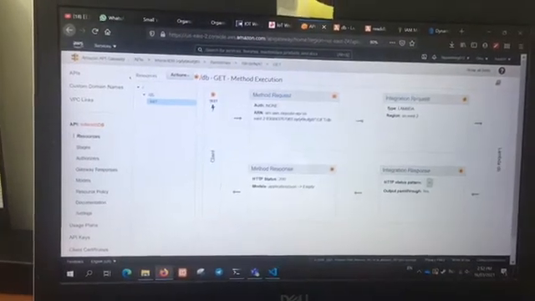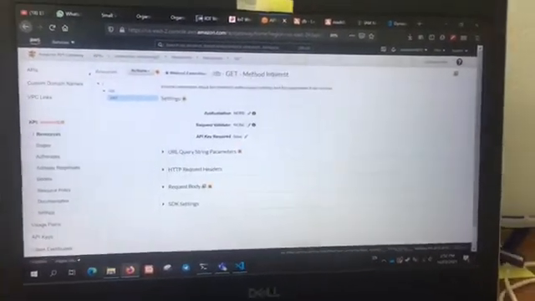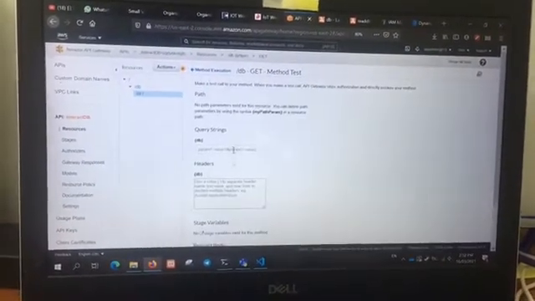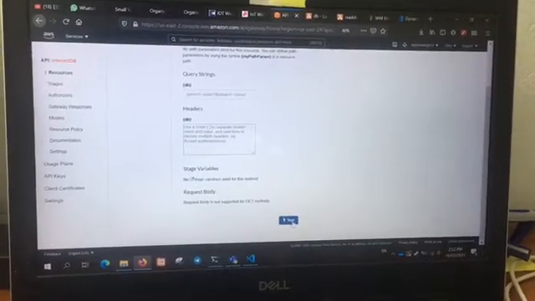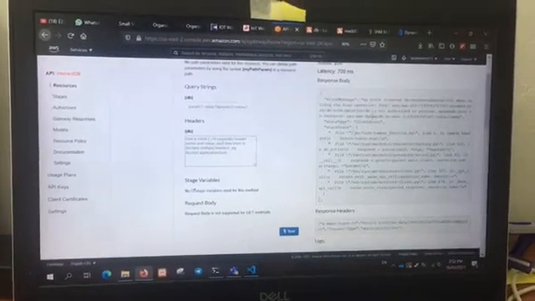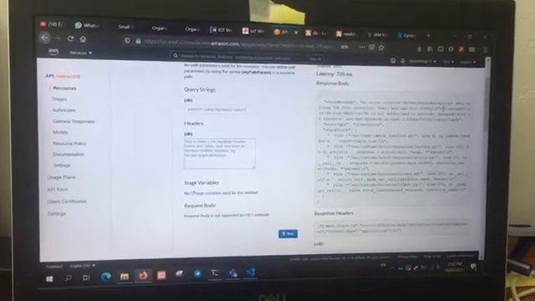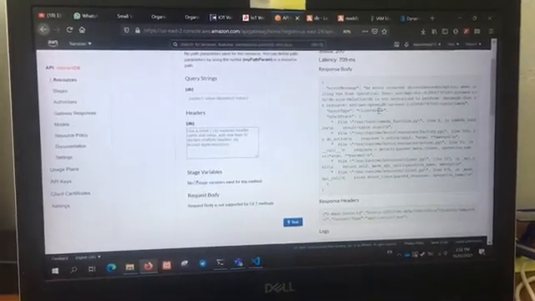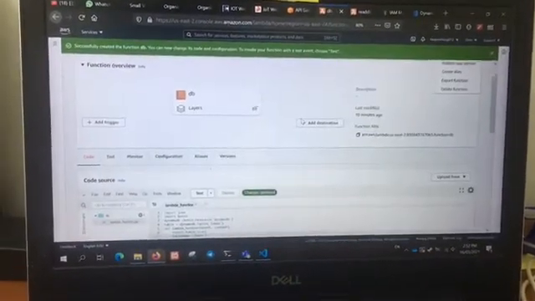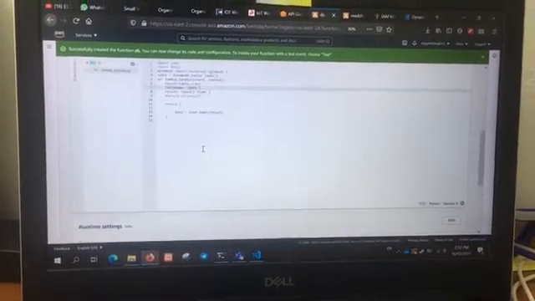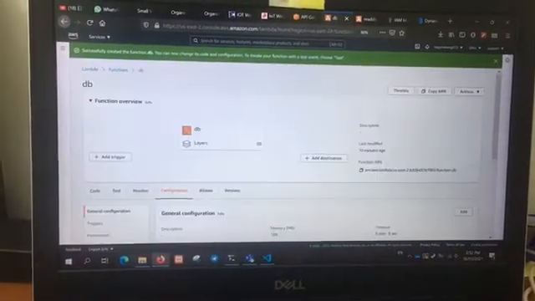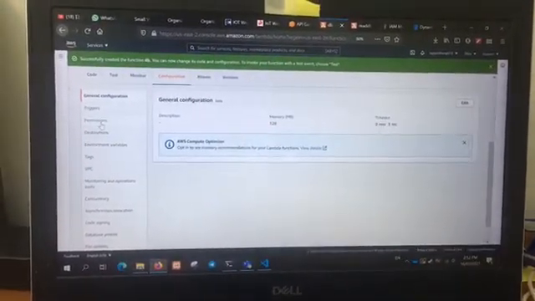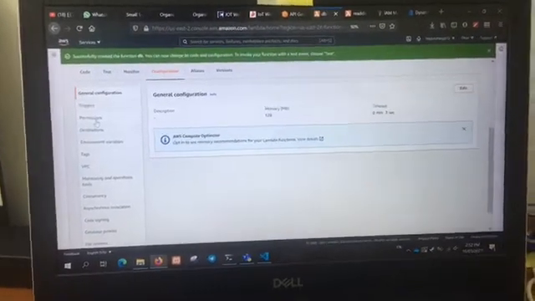Okay, so now things are almost done, and here's the method request and everything, and now we're going to test the API. Okay, so now we click test. It replies with an error message that we have no permission to read the data, which means the Lambda function doesn't have the permission to get the data from the database. So now we need to allow it to get the data from the database.